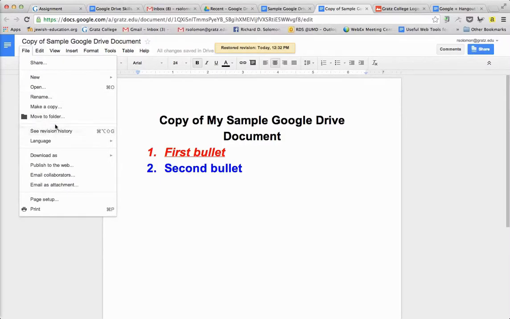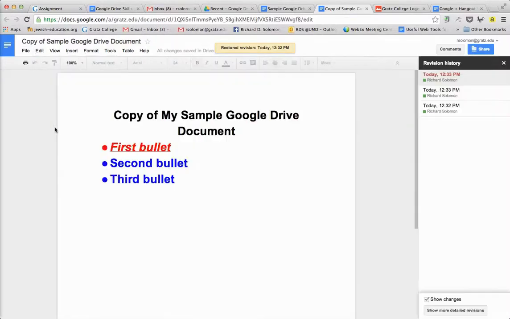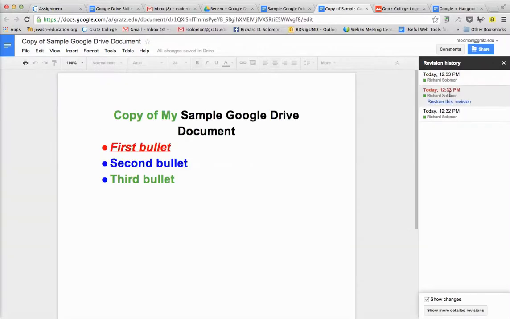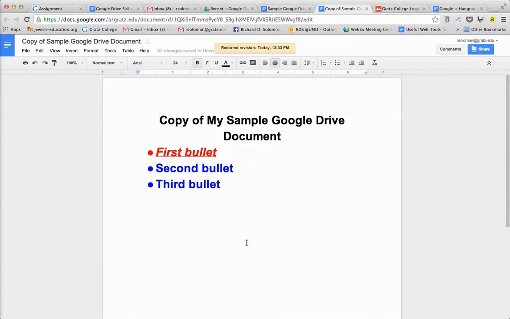I go to See Revision History. If I wanted to get to the restoration that occurred on 12/33, remember I had 3 different items, and I just hit restore it. And now we have that on the copy.